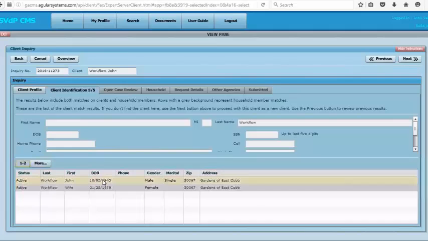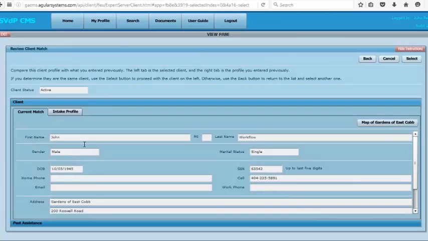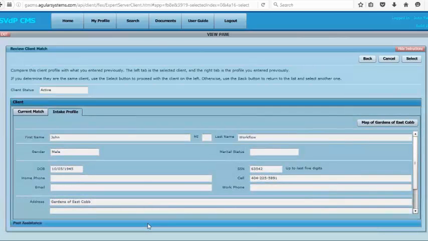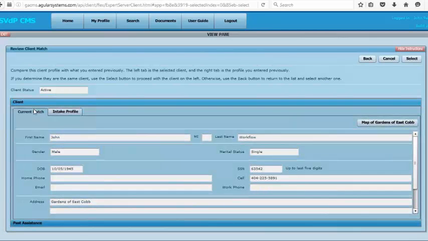But let me select him as the client I want to agree is the person who's come in. I have the intake profile here of all the information I put in. Again, you've already seen this, but that's the past assistance associated with this client. So I'm going to go ahead and pick them. There's their current match there, and their intake profile. This current match comes from their existing record set that I selected. Okay, so I'm going to go ahead and select John. I'm going to keep him.